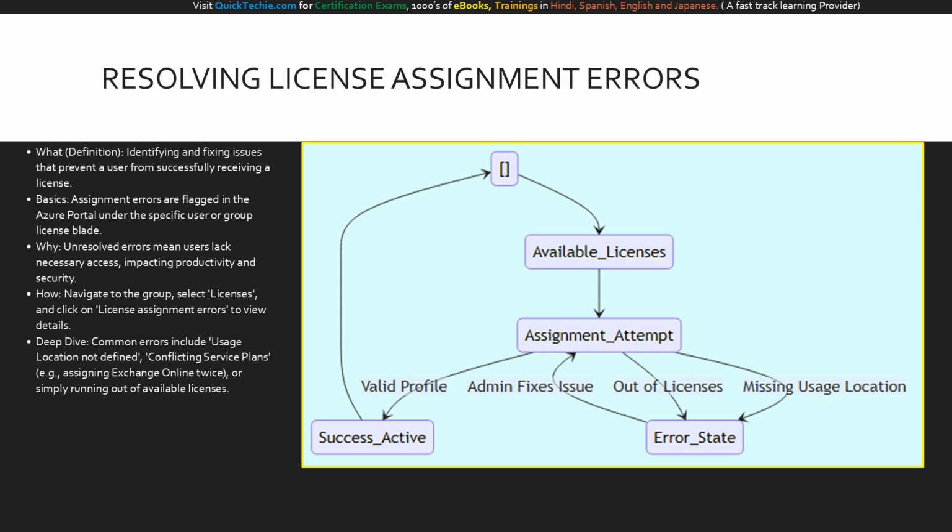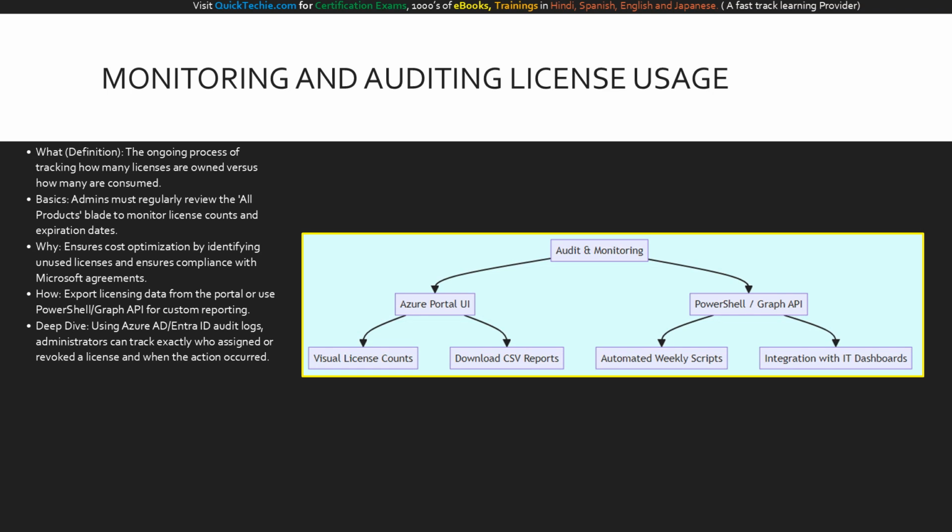Moving on to operational hygiene, we must discuss monitoring and auditing license usage. What this means is actively tracking your inventory, knowing exactly what you own versus what is currently assigned to a user. At a basic level, administrators should frequently visit the All Products blade to check their available counts. Why is this critical? Two reasons: cost optimization and compliance.